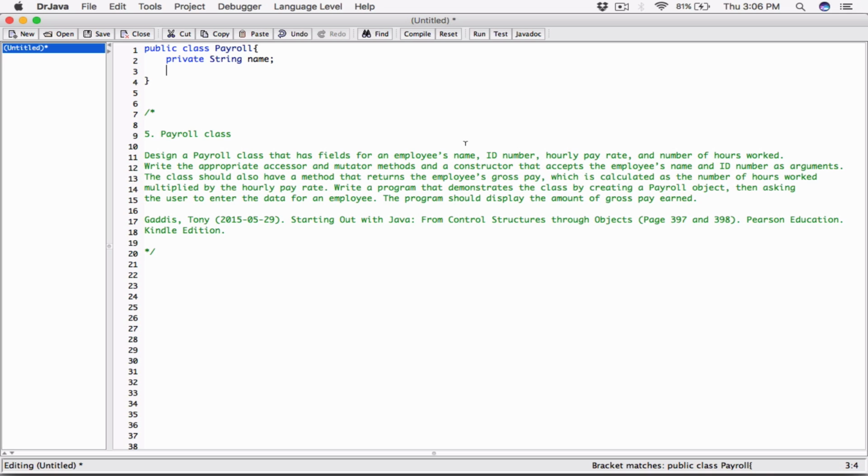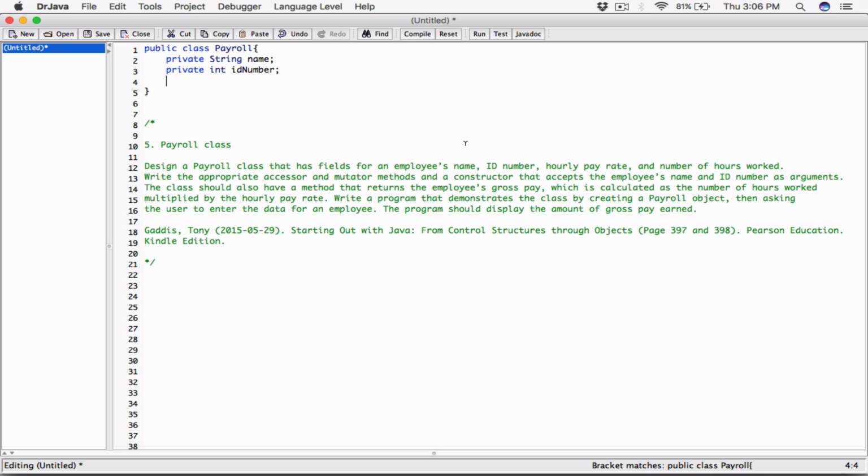ID number, we know it can be a string because some ID numbers have a mix of letters and numbers. Just to keep it simple, I'm going to define ID number as an integer. Okay, so it's going to be private int, and I'm going to call it ID number this way.